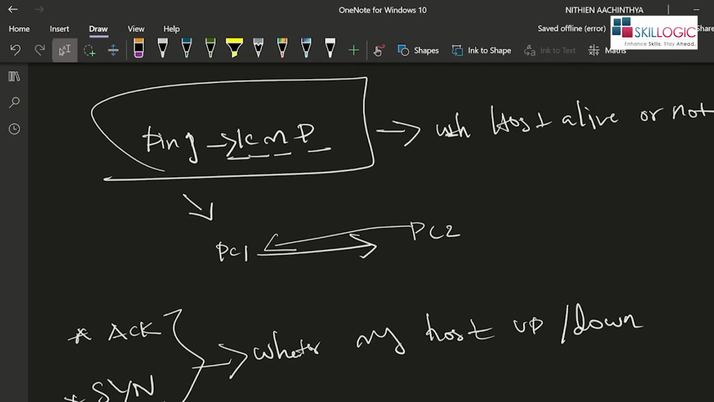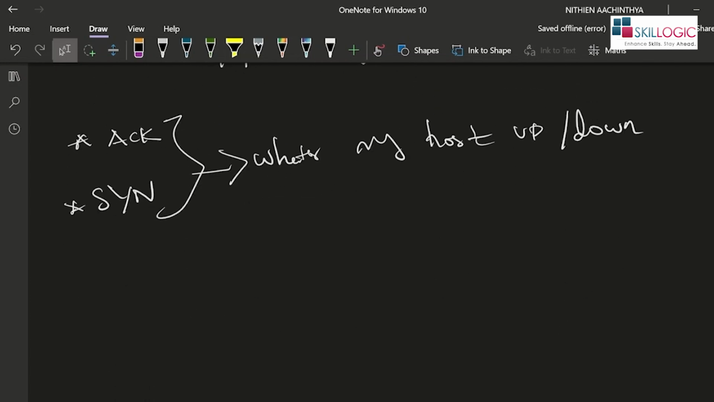We can't share our resources or printers. If I want to use the printer, I can tell my printer, okay, please take a printout. I just press it over here, and it will start printing, right? So this is what we do with ICMP packets, where it will send acknowledgement packets and synchronize packets to check whether the host is alive or not.